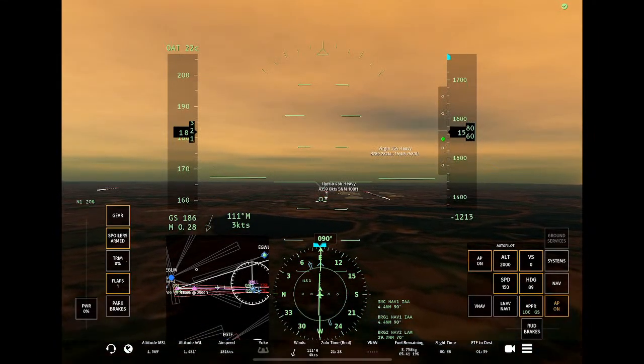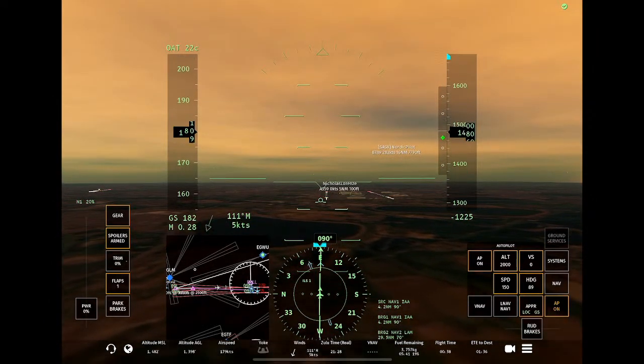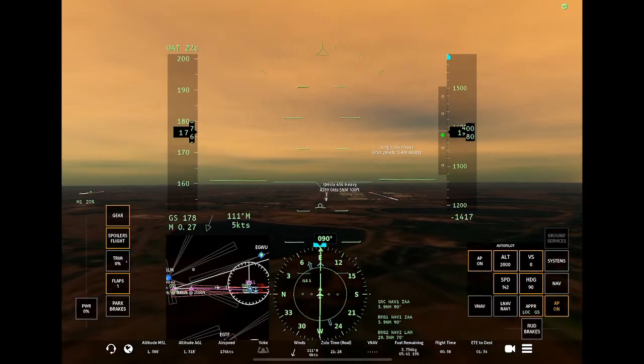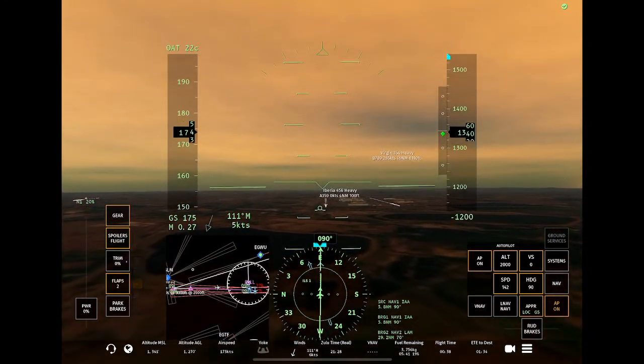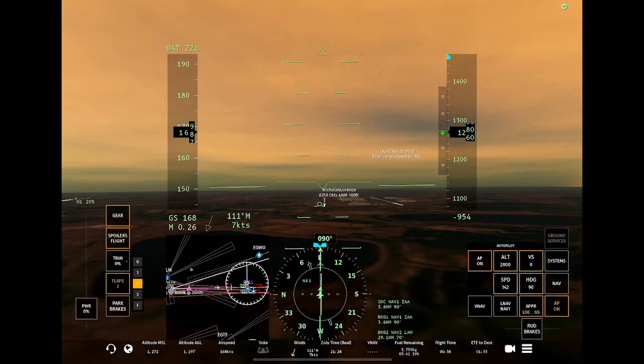Coming in really hot because we are very light indeed. So because we're light, it's really hard for us to slow down. So we're going to go about 242 knots on the final speed and increase our flaps once again. The more flaps there are, the more drag there is, the quicker the aircraft is going to slow down.